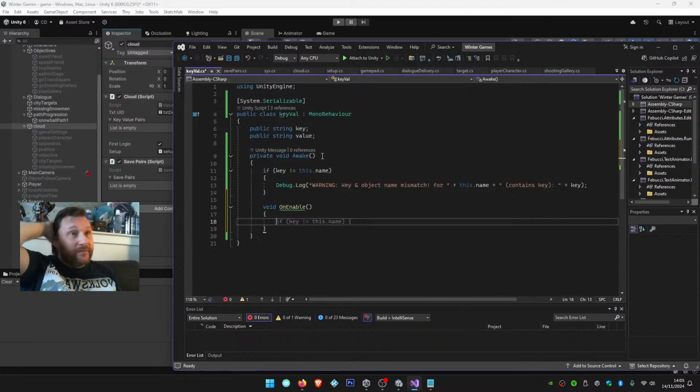Okay, so we basically send this function a key and a value. So in our script here now, we can say when enabled, we can say GetComponentInParent. So this is on cloud. We can say cloud.